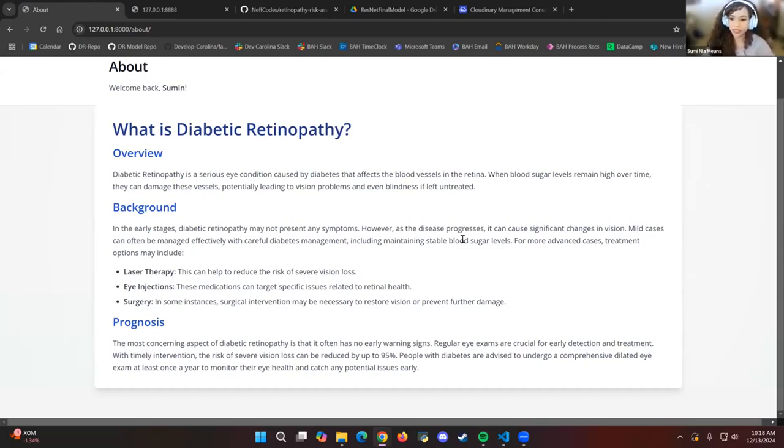So that's kind of what we're trying to do here, just address this problem and help doctors with early detection of diabetic retinopathy. It's also very important for people who maybe are in underserved areas, like maybe they don't have the healthcare infrastructure. So that is what the project's about.